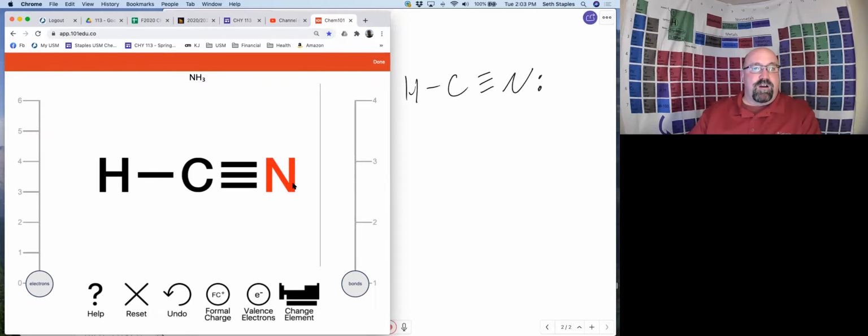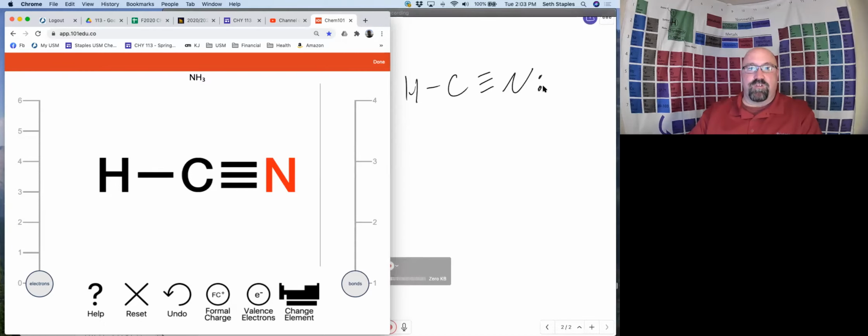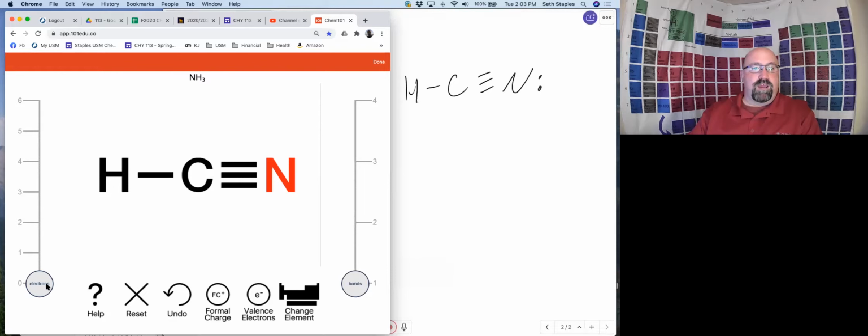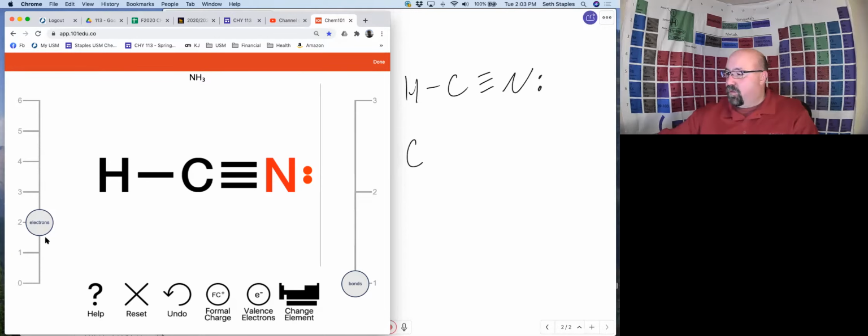And then we can click back on the nitrogen in order to get our lone pair on there. So now that we're clicked on to the nitrogen, we want to change our number of electrons. We can see that in our Lewis structure, we have 1 lone pair on nitrogen. So we're going to move our slider up to 1 lone pair. Let's look at one last example. Let's do 2 more. Let's also do carbon dioxide.